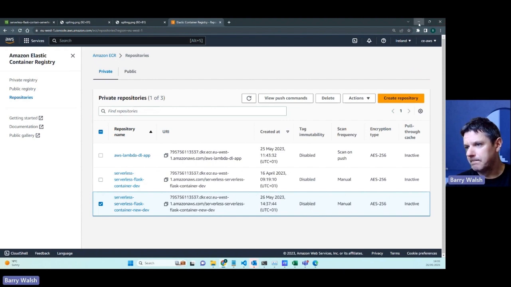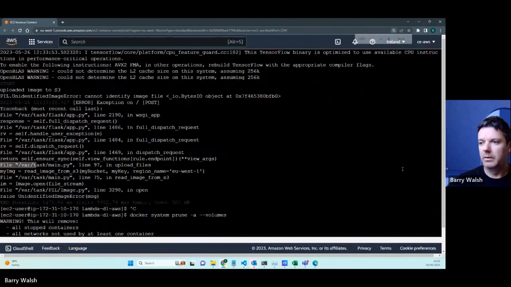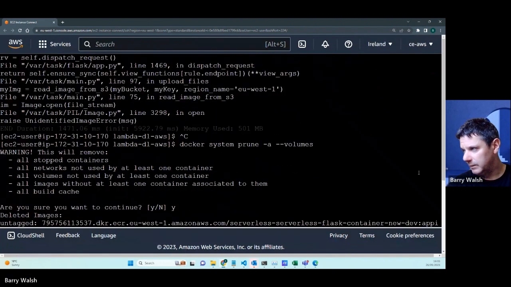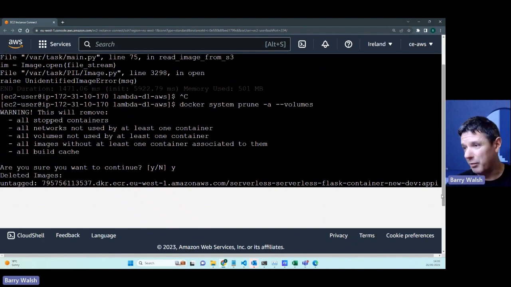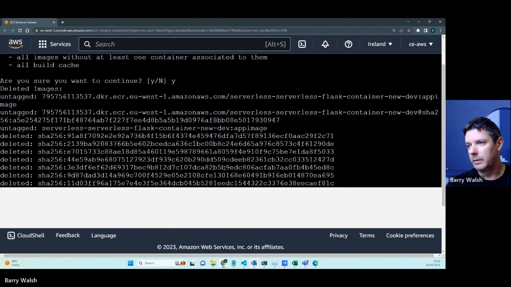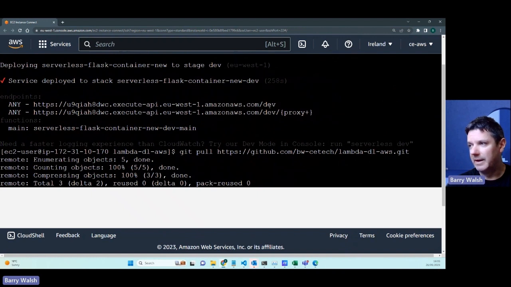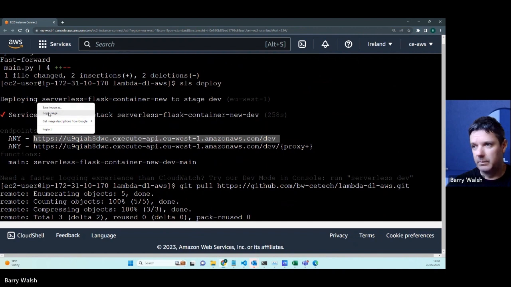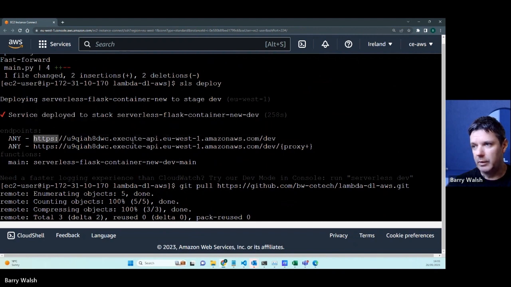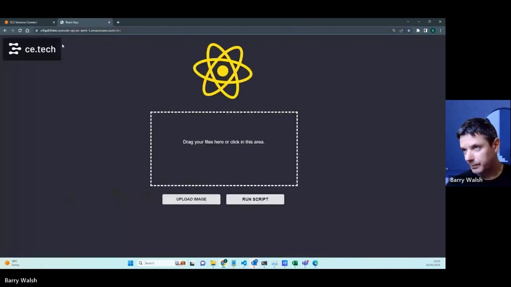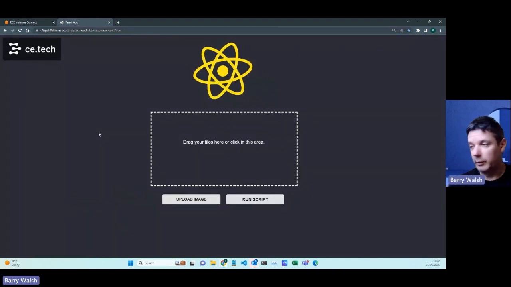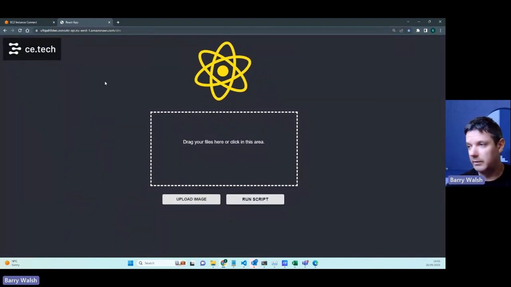So back in your Linux EC2 instance, you scroll down here. After doing another prune, we've done a rebuild here, and then if you now go and open the app, the URL won't have changed. So if you've got it saved somewhere, great. Copy that in. Okay, sometimes it loads quite quickly if you're just making minor changes in the deploy.